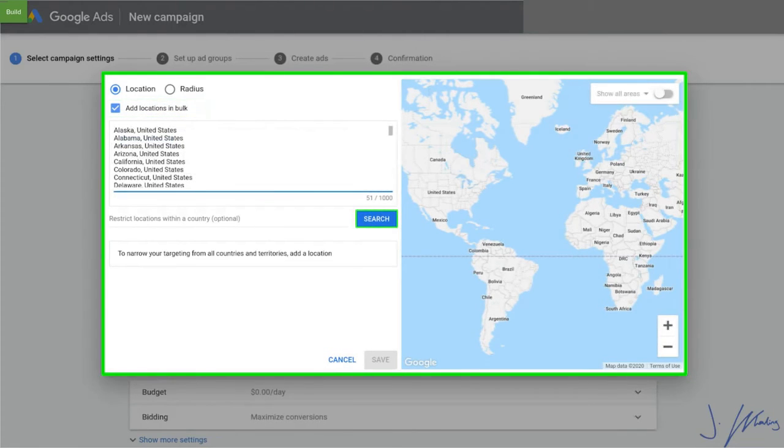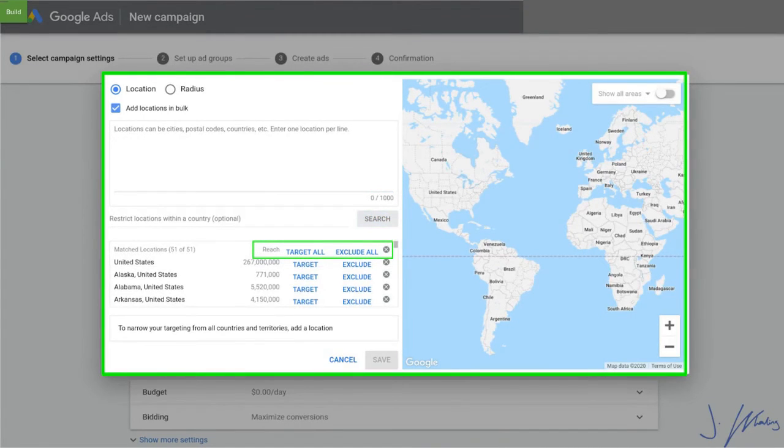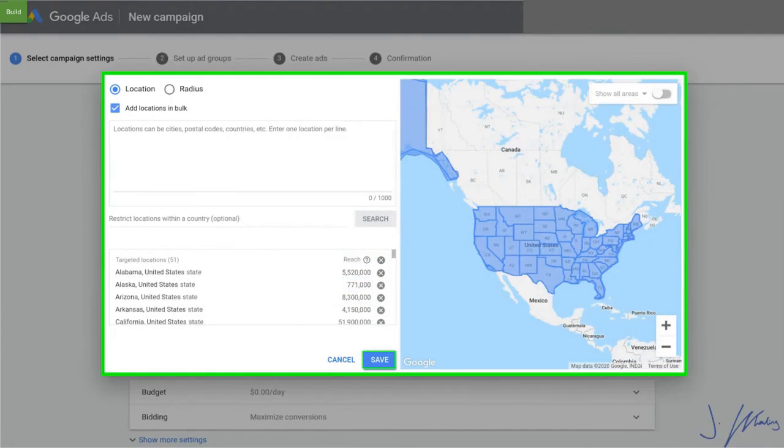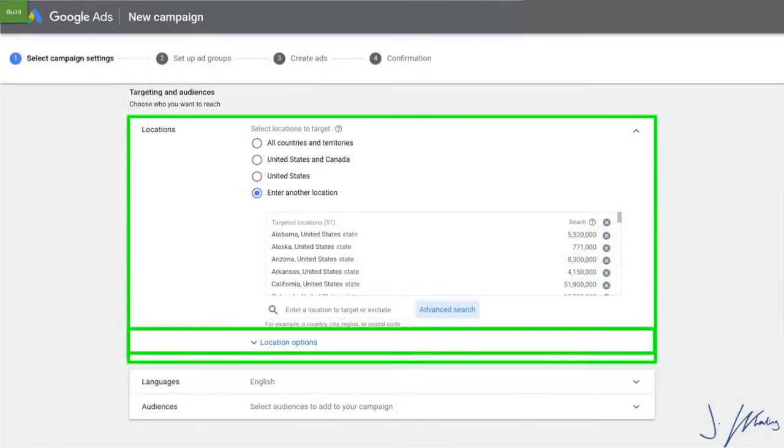So in the US, I'm just going to enter in all 50 states and go ahead and click search. You'll see it's 51 because I'm actually including the United States, a country as a whole. And I'll go ahead and click on target all and save. So now we're targeting every single state inside the United States.